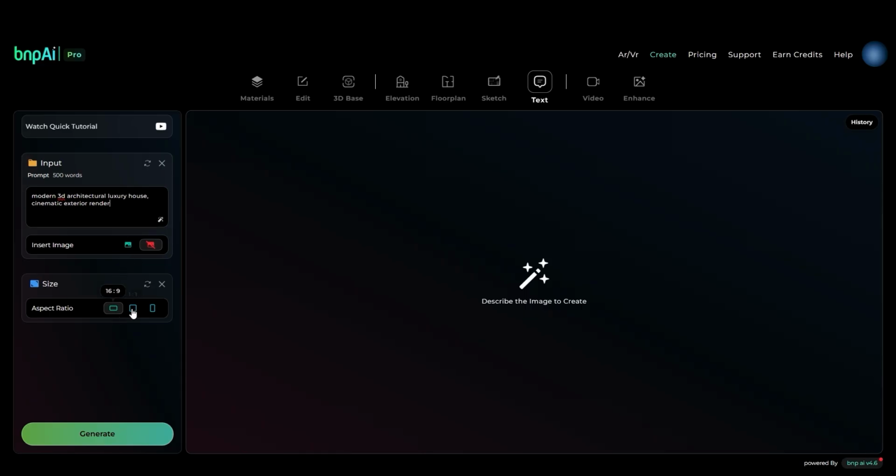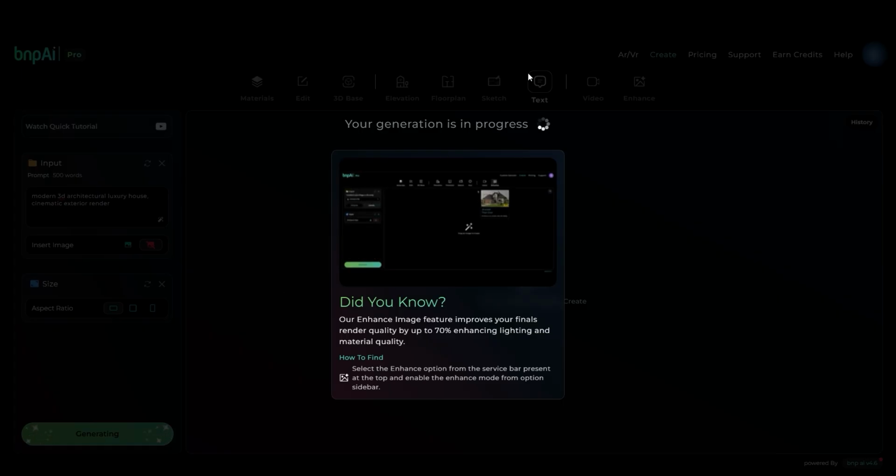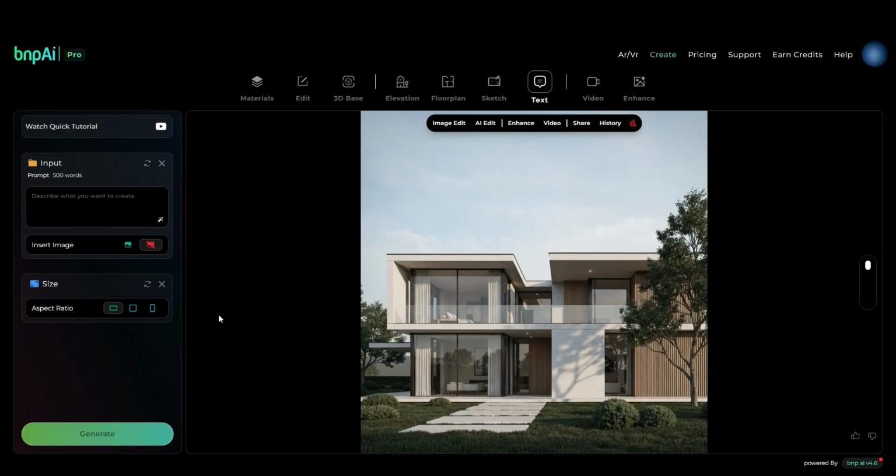Next, choose the size option and select the aspect ratio that fits your project. Once everything is ready, click Generate. In a few seconds, your render appears on the screen, ready to view.